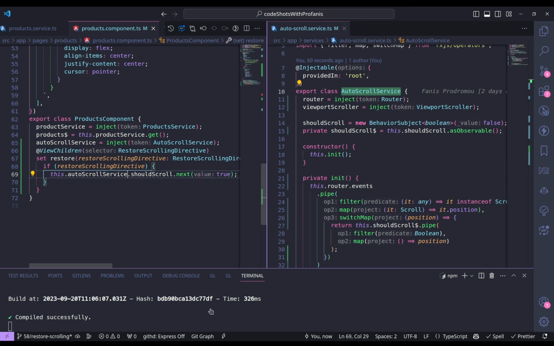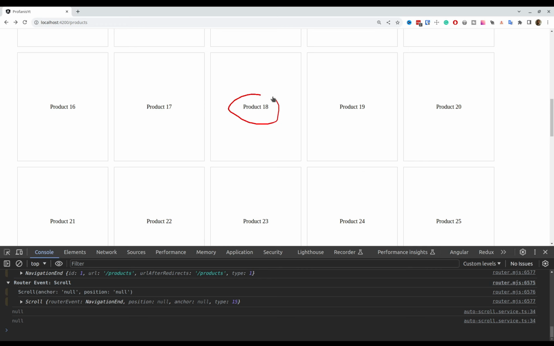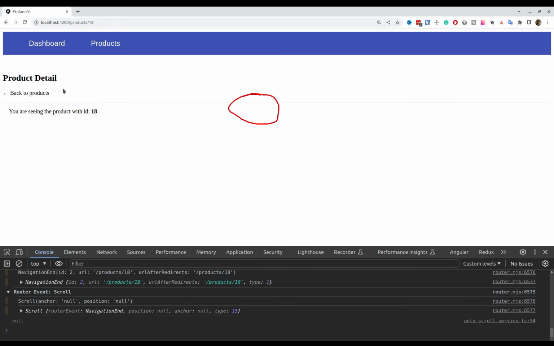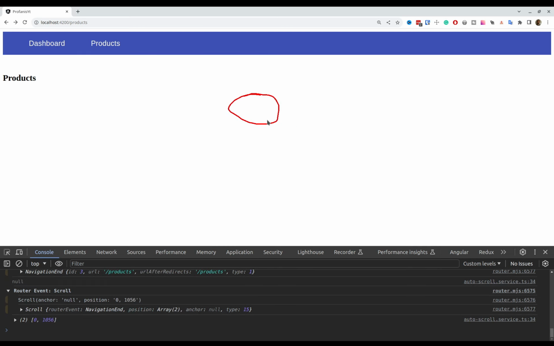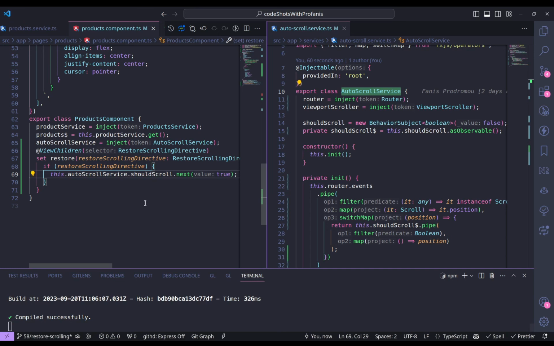So let's go to the browser to see what we have. And again, if I scroll to product 18 and I click for the details and go back to products, we would expect now to have the exact same scrolling position. And this is it. But again, I'm not that happy.